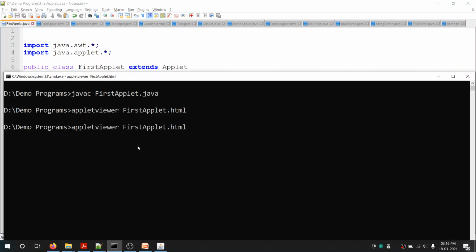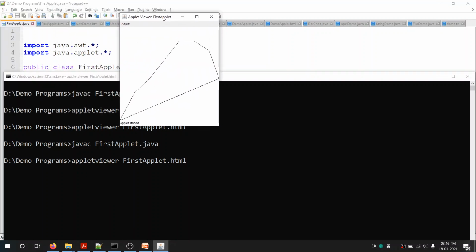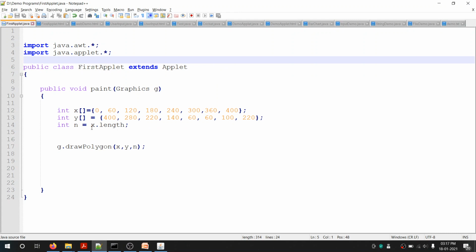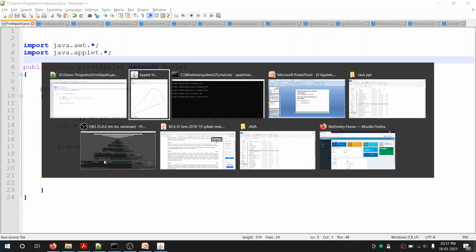Okay, now if I execute this, look at the output. This is our actual line graph, so it looks like this. So we can create a line graph by using the same method, that is drawPolygon.